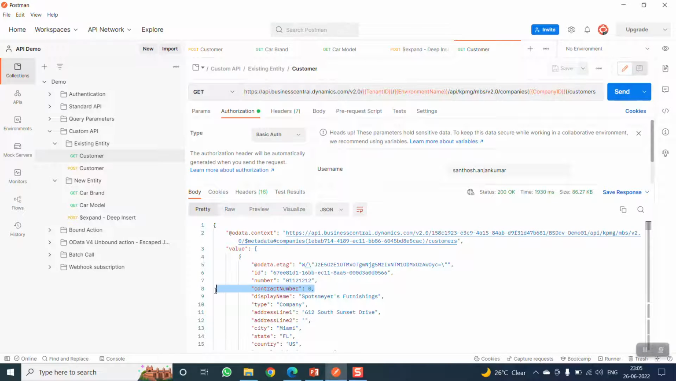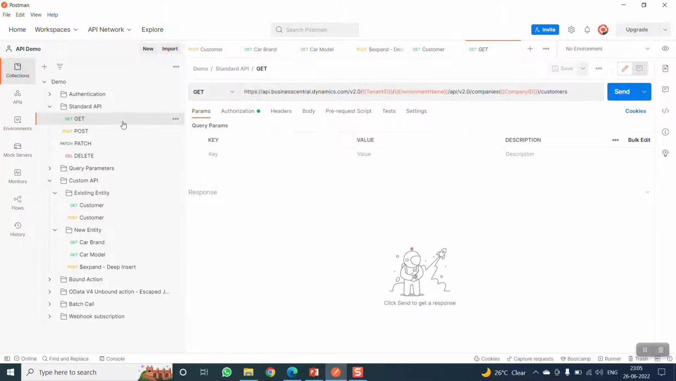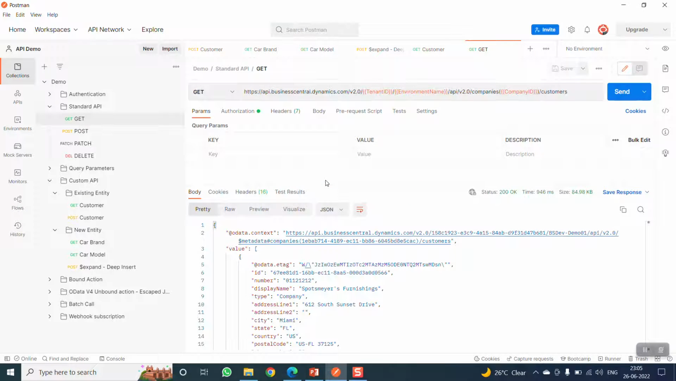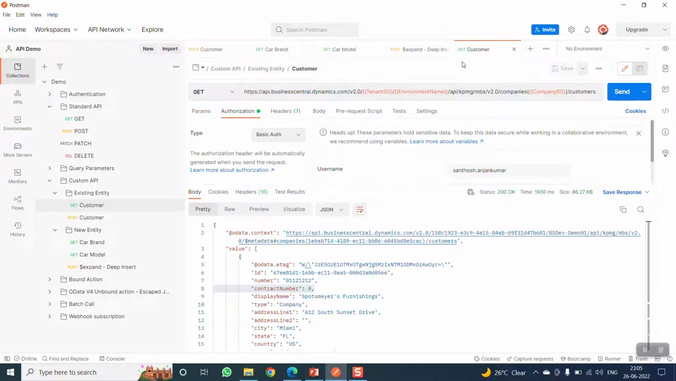new field. This is my custom API, so I am getting a new field. In my standard API, I'm getting this customer information. Here, if you see, notice here it is standard API. If I send the request, I don't see that custom field here. Okay, so if you can see here, after the number, I'm changing the contract number. If there is a contract number, we will get it.